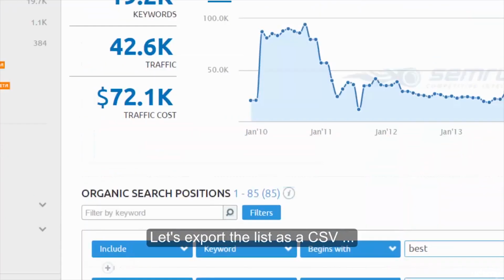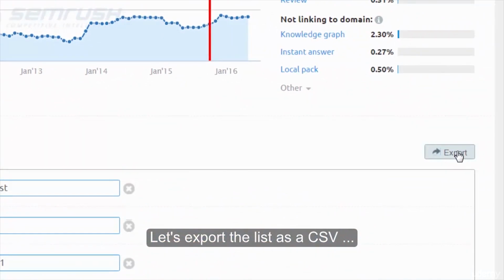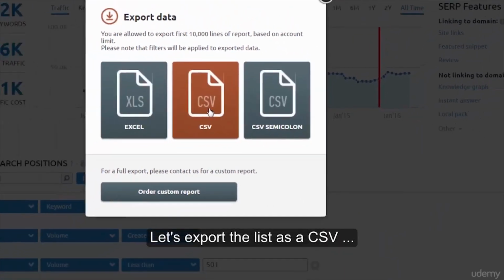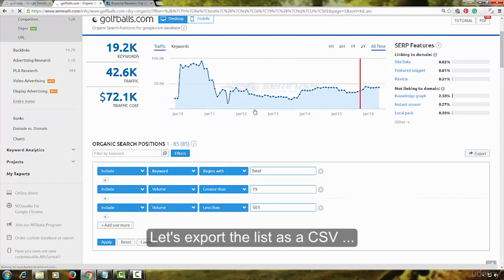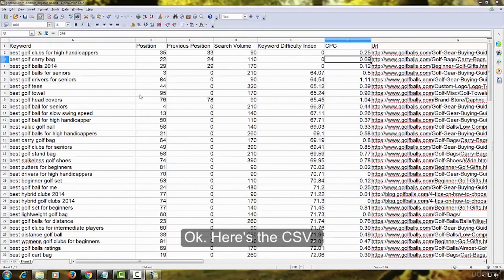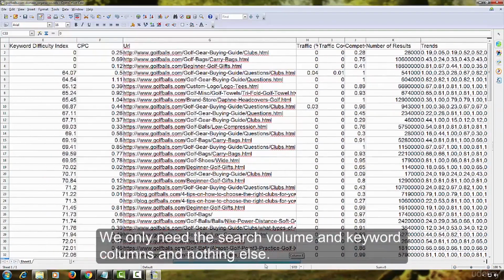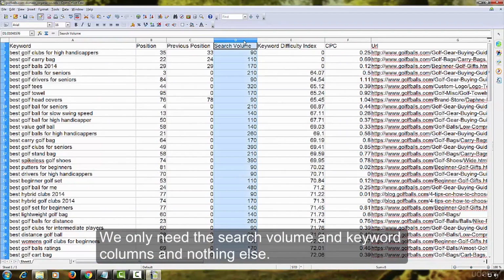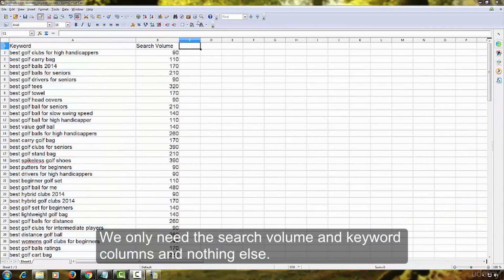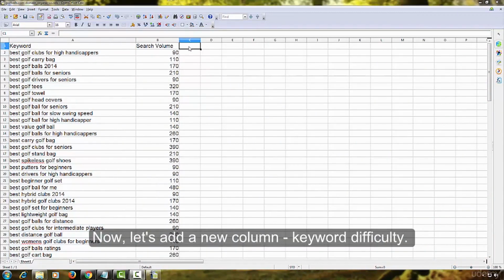Let's export this list as a CSV. Okay, here's the CSV. We do not need so many columns. Let's delete the columns we do not need. We only need search volume and the keywords column. Now, let's add a new column, keyword difficulty.